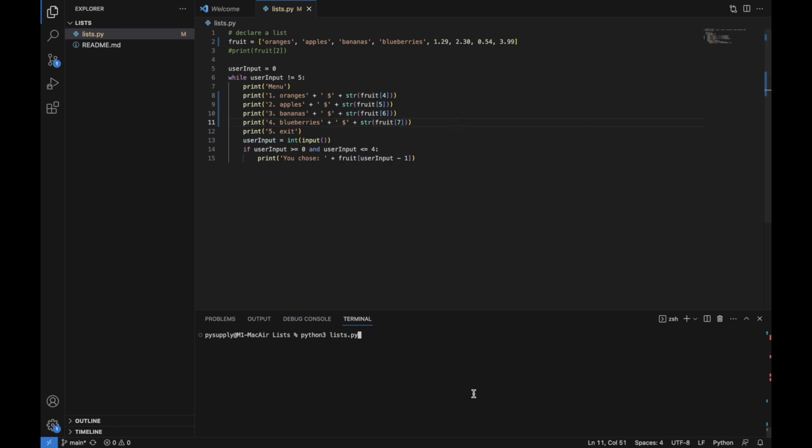So there we go. And then if I run this program, I'll see that I have my fruit here. So oranges at $1.29, apples $2.30, bananas 54 cents, blueberries $3.99. And I was able to do that all with this one list, right? So if I go ahead and choose something, I can choose whatever, and it's going to continuously output this menu. And I was able to use both strings and floats within the same list.